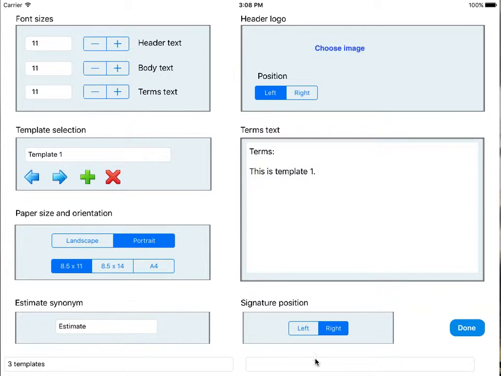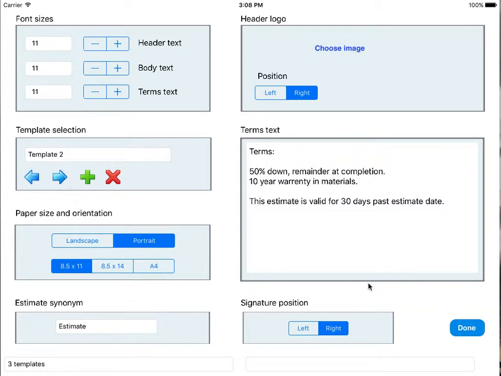If there's a signature, it should be on the left or right. If the image is left or right, and which logo you are using. So the logo or the template is powerful because you can have different templates for different customers, different logos, different text, different page formatting in general.